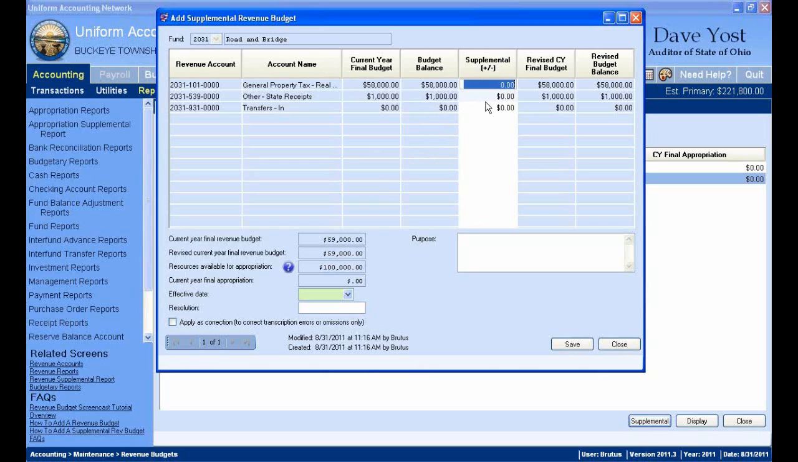To correct the problem, we'll go with our exercise number 2. I need to correct this by entering in $1,000, a positive amount. When I press the Enter key, notice that my revised final budget is now $59,000, and now my amounts are updated. It went from $59,000 to $60,000, and now my total amount available for appropriation is correct. If I look at my amended certificate, it matches up.